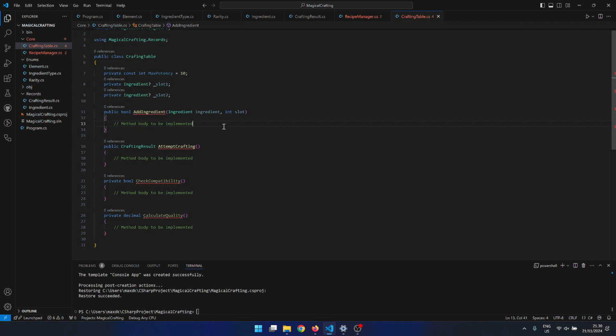So let's start with the very first one that I see here. Let's implement the add ingredient method. This method needs to do two things. It needs to check if the slot number is valid, and if it is, put the ingredient in that slot. So here's how we'll write that.